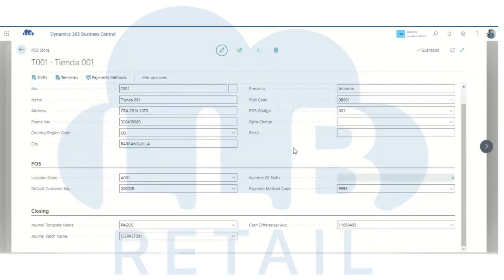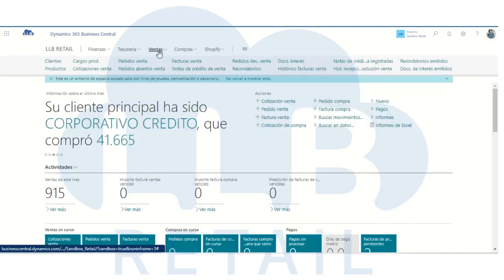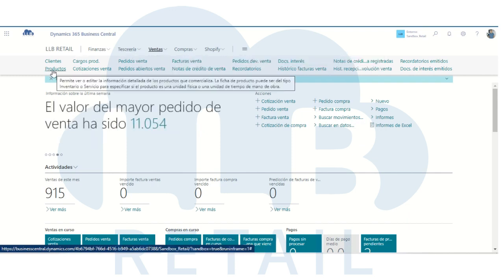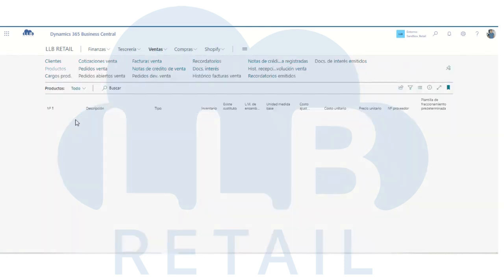Ready, in this way we configure the stores and the terminals in our back office. Now we go to the section of our product master. We have also developed different functions within this master. We go to sales, to products, and we are going to enter a product, for example, the bowl.